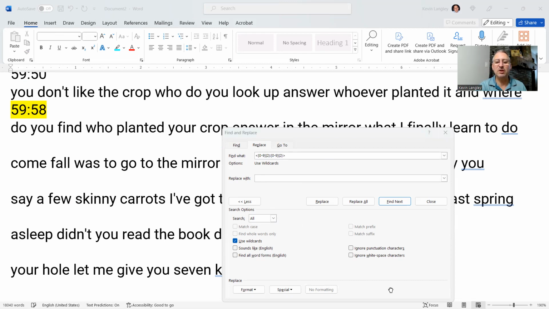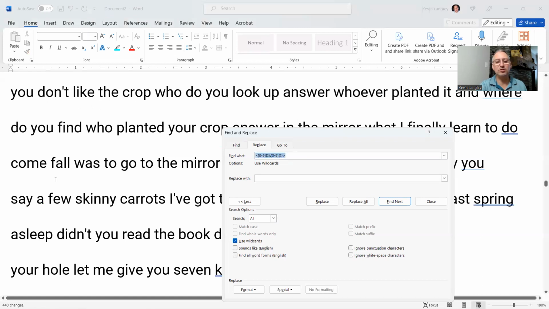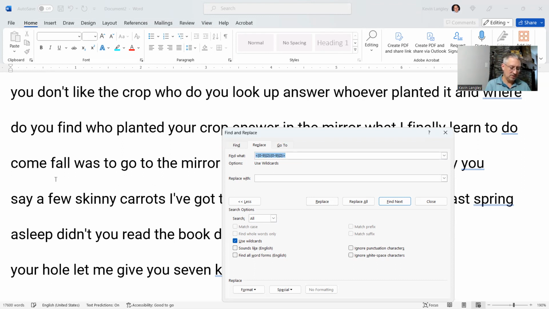What we want to do now is go to replace all. Hit replace all. It took care of the 2-digit minutes and 2-digit seconds.